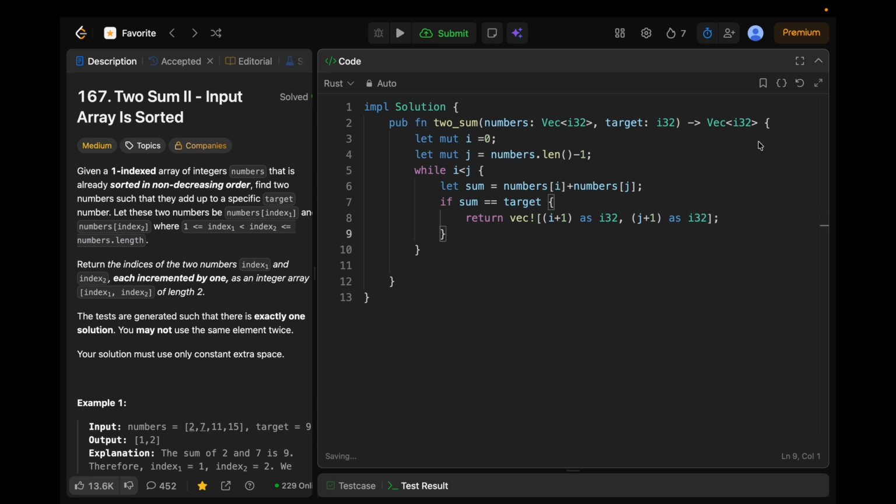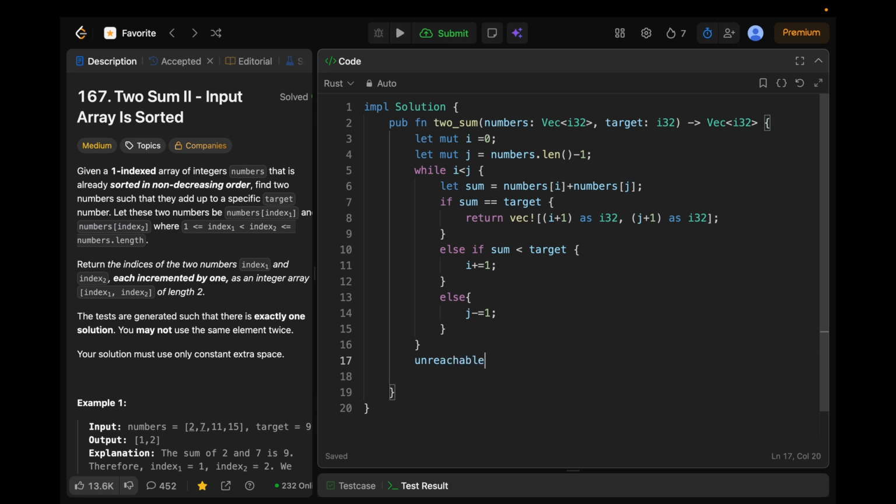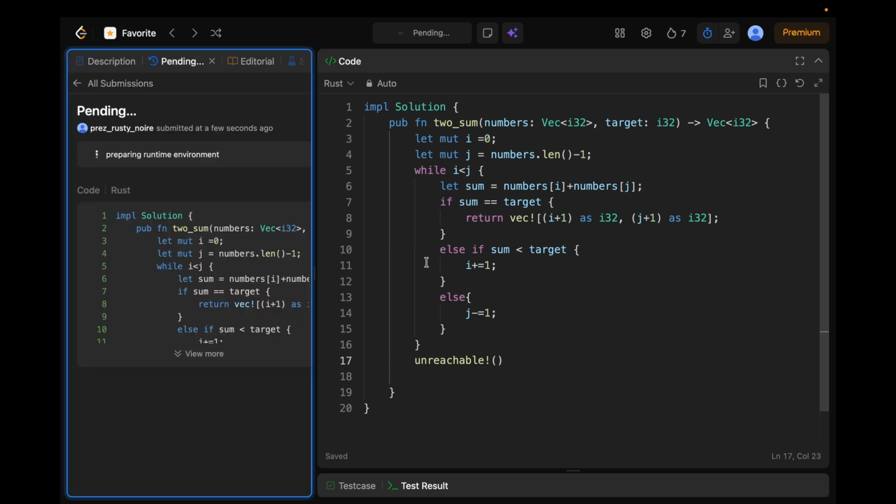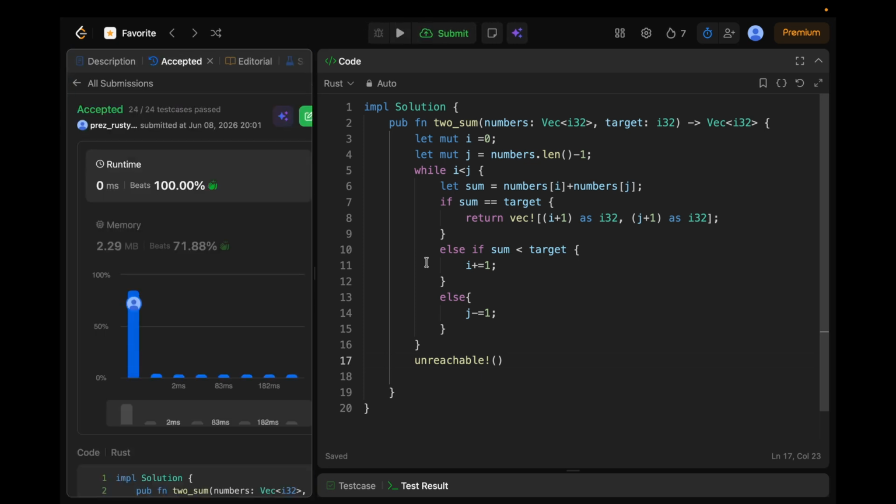After that, we have the next condition: else if my sum is less than target, in this case we increment i, so i plus equal to 1. In the third case, else we do j minus equal to 1. After coming out of this loop, which is not possible, we say it's unreachable.